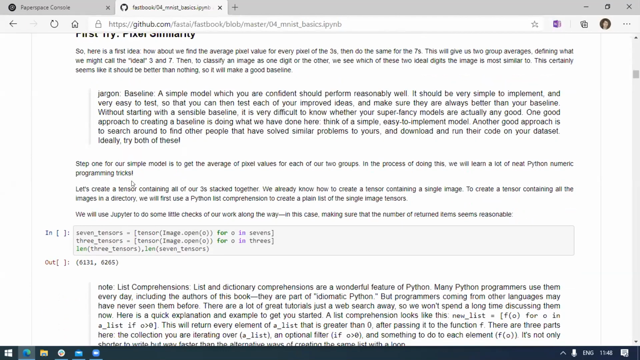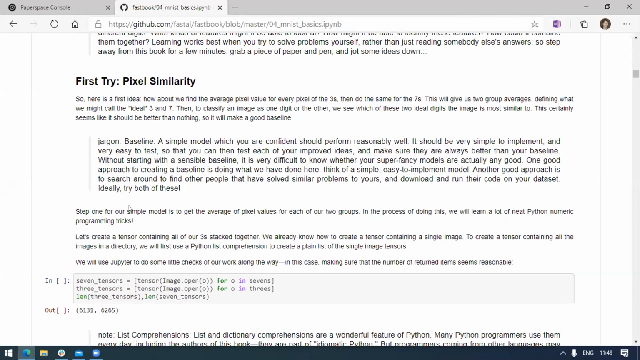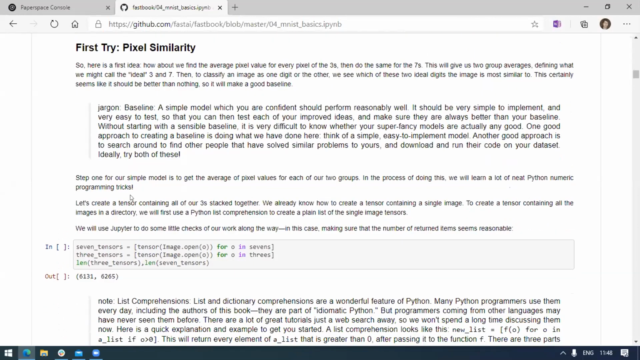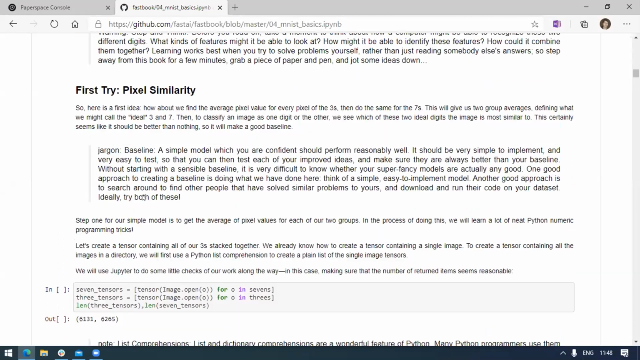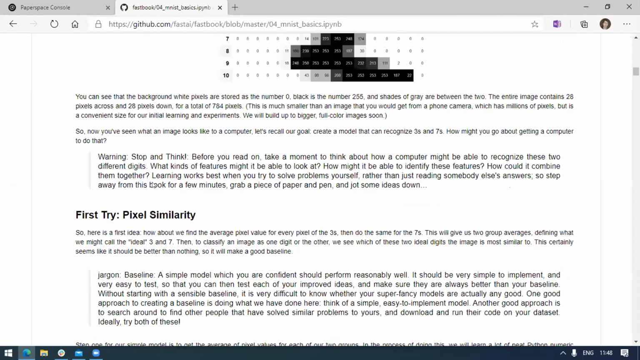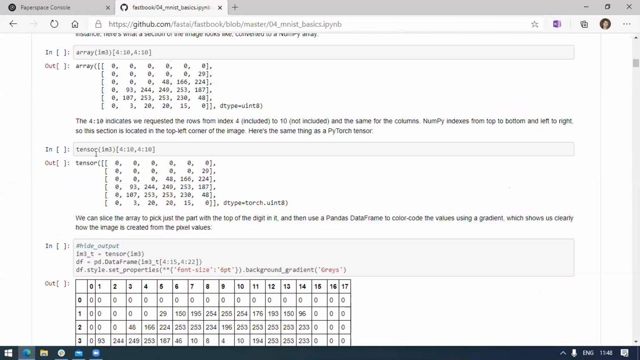So we saw here. Okay, fair enough. And then, it's about pixel similarity. Okay, we'll go through it. So what they did first was, instead of having an array like we saw here, they converted each to a tensor.